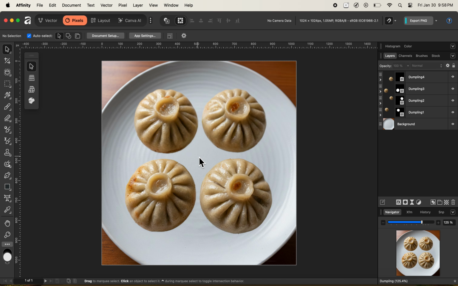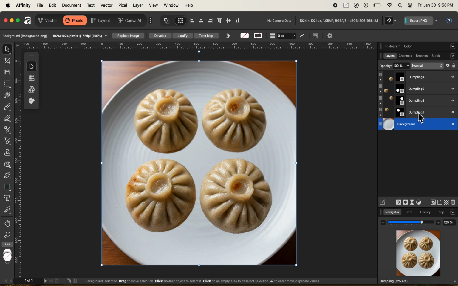So if you look at the right-hand side, inside of the layers panel, you'll see that here we have different layers of images, starting with the background image of the plate and different images or layers of the dumplings, which have been masked out. And we have different images of the dumplings starting from dumpling 1 all the way to dumpling 4.